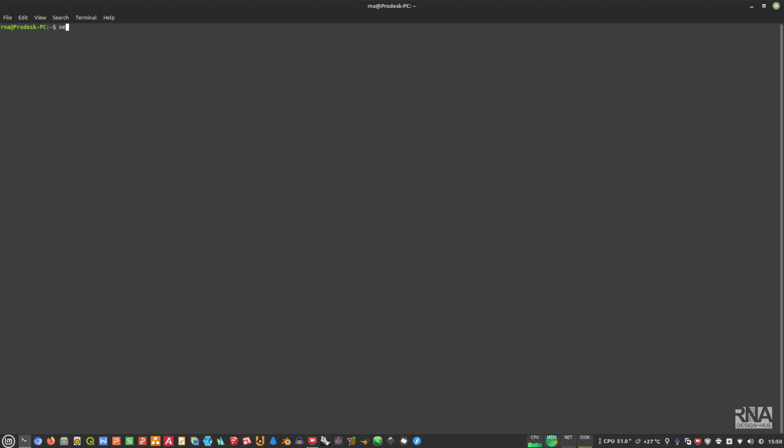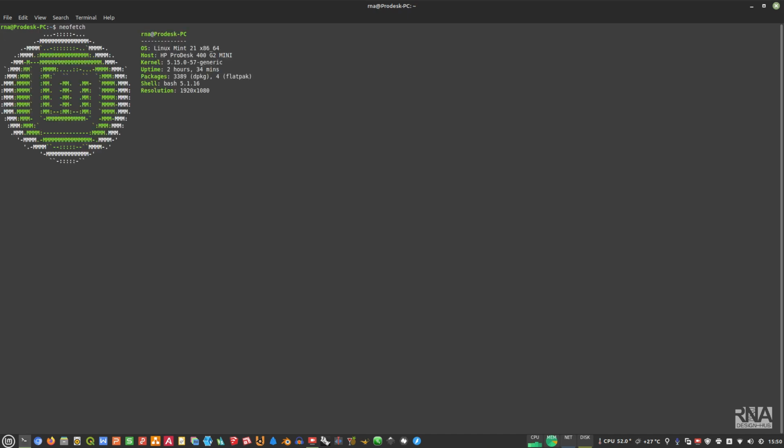So if I type neofetch here. Currently I'm running Linux Mint 21, which is Ubuntu 22, and I'm running it on my mini PC, which is the HP ProDesk 400 G2 mini.